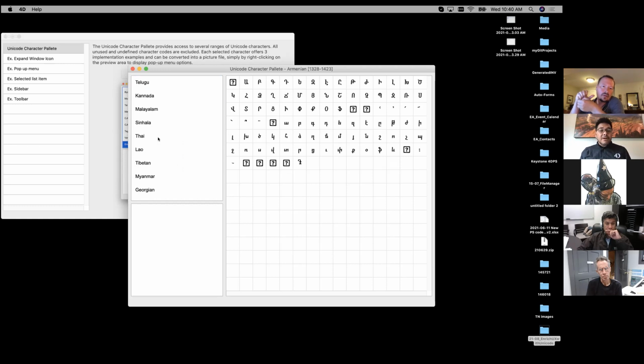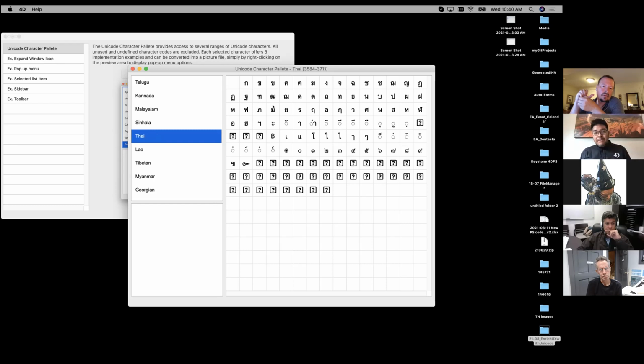Let's try something a bit more. Let's go for, oh, here. If you've never seen a Thai character, as you can see, we have all of these. I used to be able to type in Thai, but not so much anymore. You can click on it, and you'll see that these characters can again be displayed in different parts of 4D.